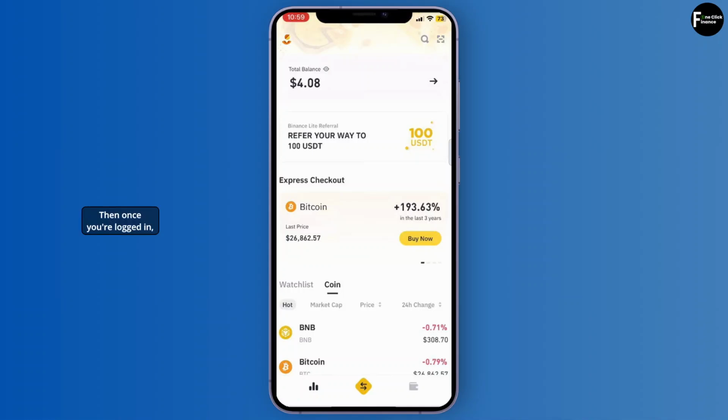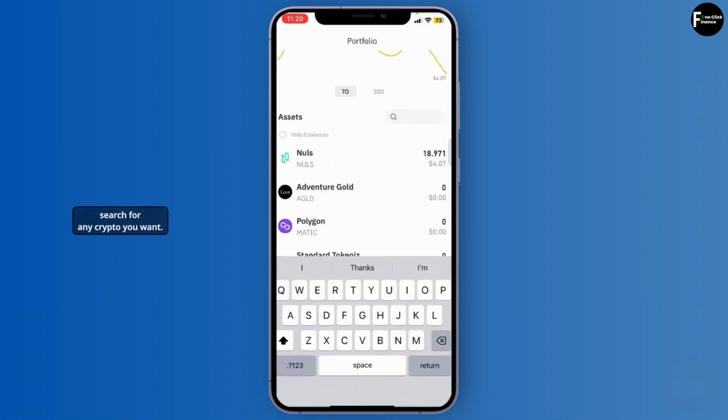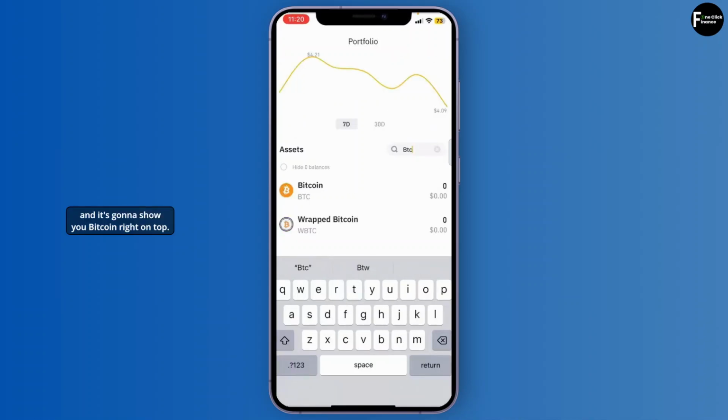Then once you're logged in, you can find the wallet section at the bottom right corner of your screen. Just tap on it. Then from there, you'll find the Assets tab where you have the little search icon at the right side of it. You can tap on it to search for any crypto you want. So just go ahead and search for anything. For example, Bitcoin, just type in BTC and it's going to show you Bitcoin right on top. Now just tap on it.